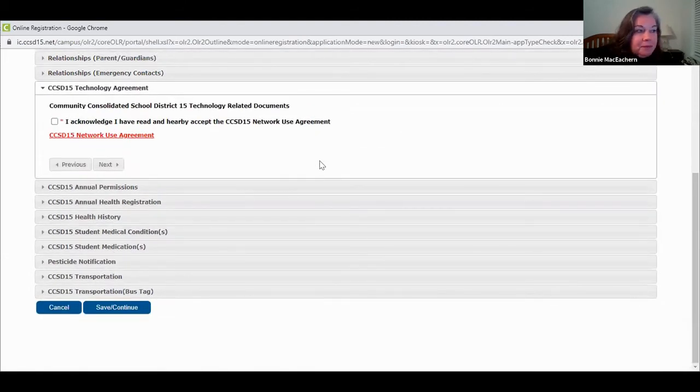Every year, you need to sign off on your agreement with the district's technology documents. And there's a link to read through the documentation here. I would strongly suggest that you do that because clicking this button acknowledges that you're agreeing to all of the information. So it will take a little bit of time, but please click the link, read through everything.